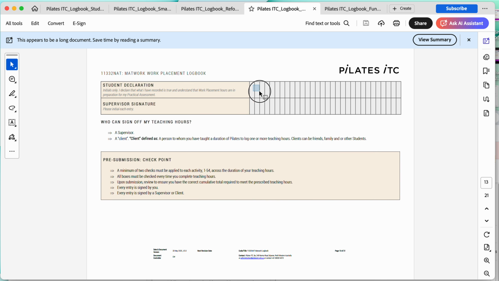Here we've got the student declaration. You will need to sign this each time you have a log entry. That is because you are declaring that you have done those hours. And then your supervisor, whoever is the instructor in the affiliated work placement studio, or an indirect supervisor, can sign off those logged hours. So to find out more on your supervisor, indirect and direct, please visit the supervisor video that will be uploaded, if not already: Who can sign off my teaching hours? There's a bit of clarification there, and again your pre-submission point.